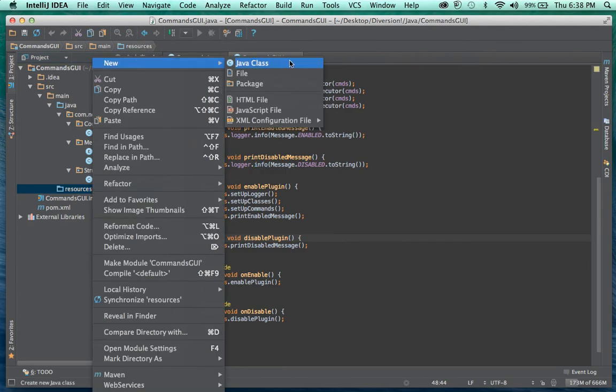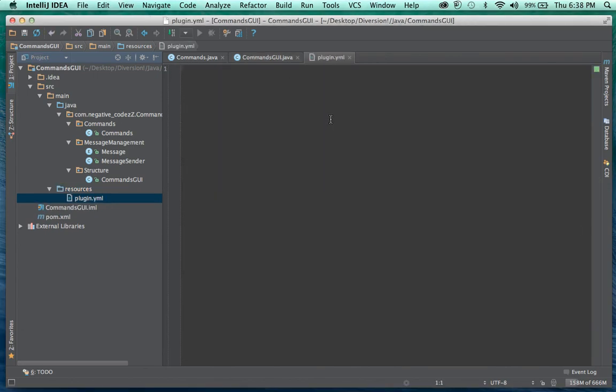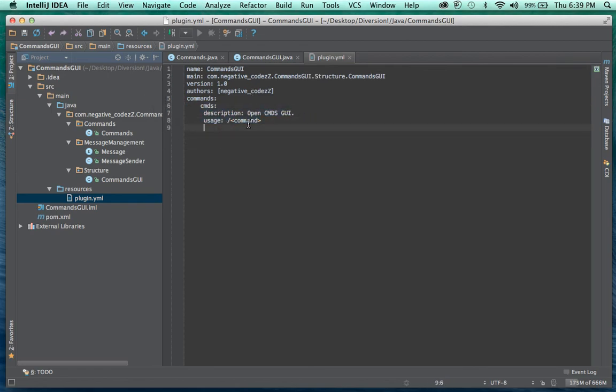So now let's create our plugin.yml. And name commands GUI. Main com.negative codes.commands GUI dot structure dot commands GUI. Okay, I did spell structure right. Version 1.0. Authors negative codes. Commands 1, 2, 3, 4. CMDs. Description. Open commands GUI. Usage / command, and let's just copy and paste this. Oops.